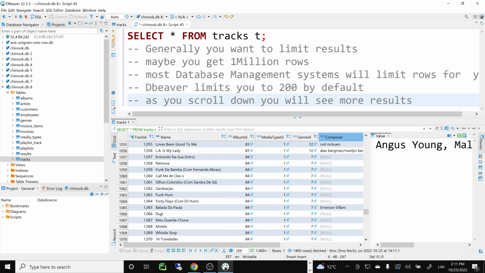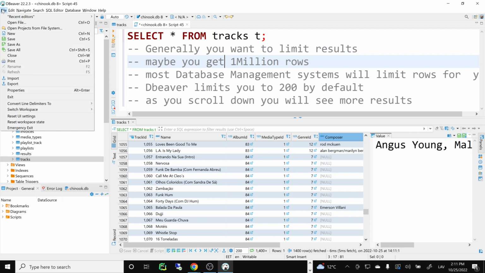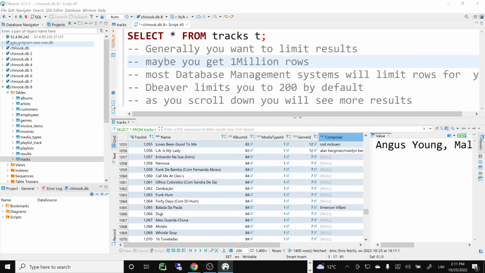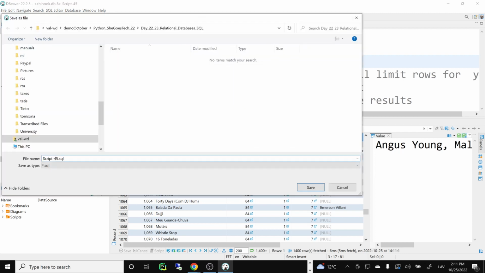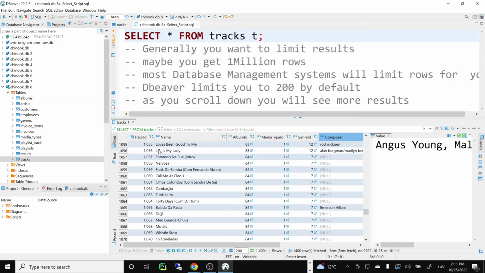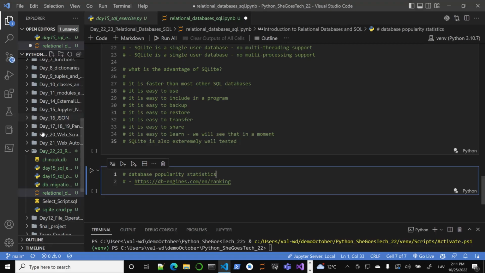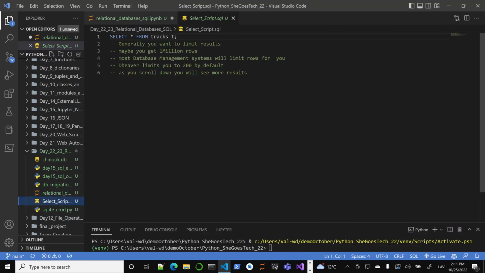Again, of course, right? So let me save this result. I will save this so we can finish this. Save as. I will save it as a simple select script, right? And I will add it to our demo October Relational Database SQL folder. So I will save it here. Yeah, and let's check if it is here. Yeah, there it is, select script. Notice the little database symbol, right? Yeah, it's a simple text file, right?